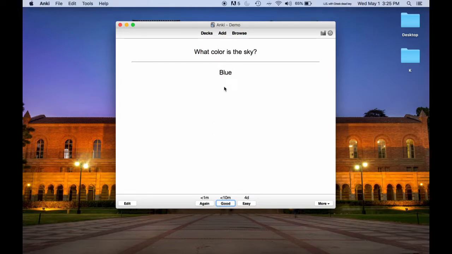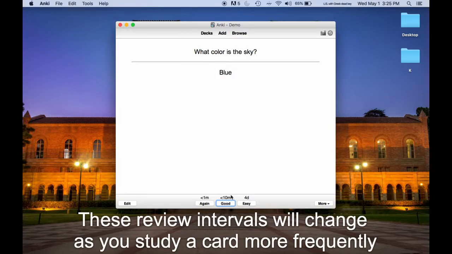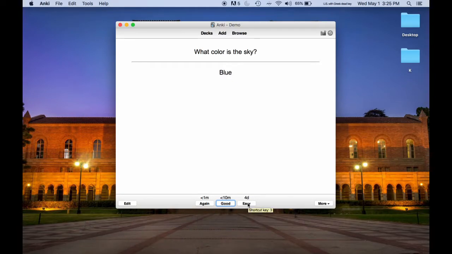Depending on how well you knew the answer, this is where Anki differs from other flashcard software. At the bottom, you have the options to hit Again, Good, or Easy, depending on how well you know this answer. You would click Again if you want to see it in less than 1 minute, indicating that you didn't know the answer. You can hit Good if you felt relatively confident that you knew the answer, and you'll see it in 10 minutes. Or you can hit Easy, and you'll see it in 4 days. In this case, we'll go ahead and click Easy.